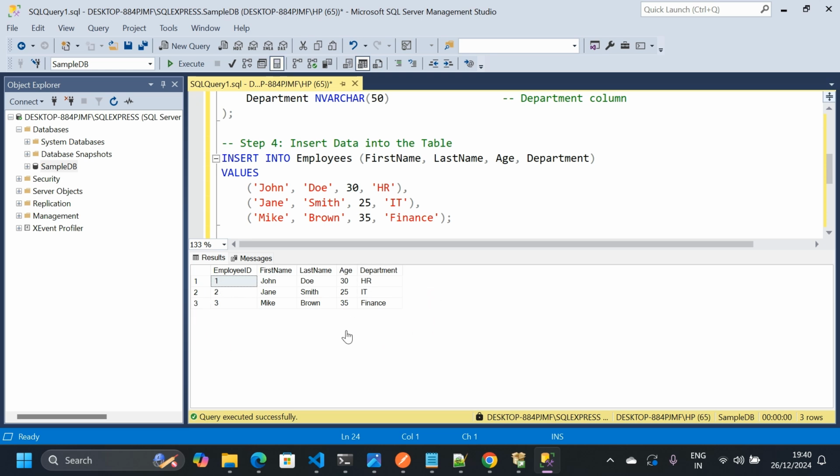So this ensures that Microsoft SQL Server and SQL Server Management Studio is properly installed and there's no further action required.